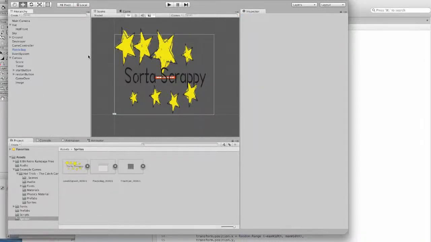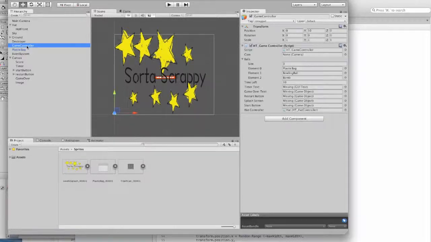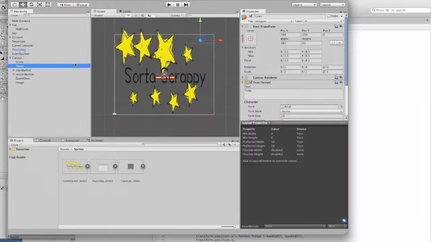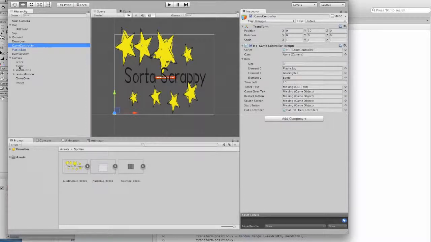Since we've created these, we have to go into the game controller and tell it where they are so that the game controller can figure it out. So let's go into game controller. You can see all this stuff is missing, and that's no problem. We're just going to repopulate it. Oops. Just Control Z if you ever do something you didn't mean to do. So the timer text, timer. Start button. Restart button.